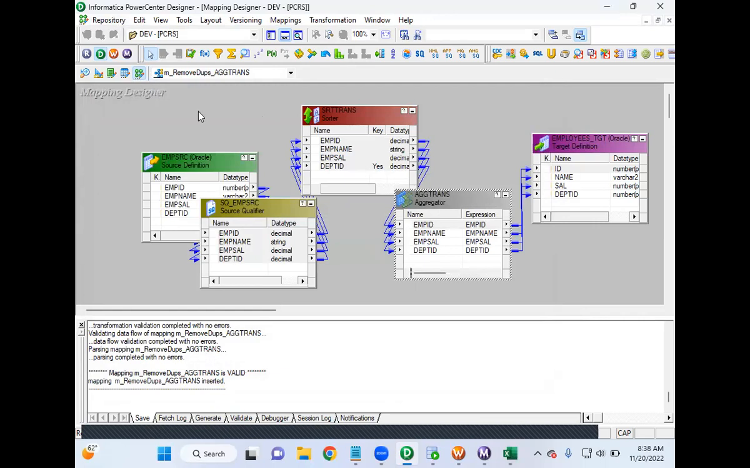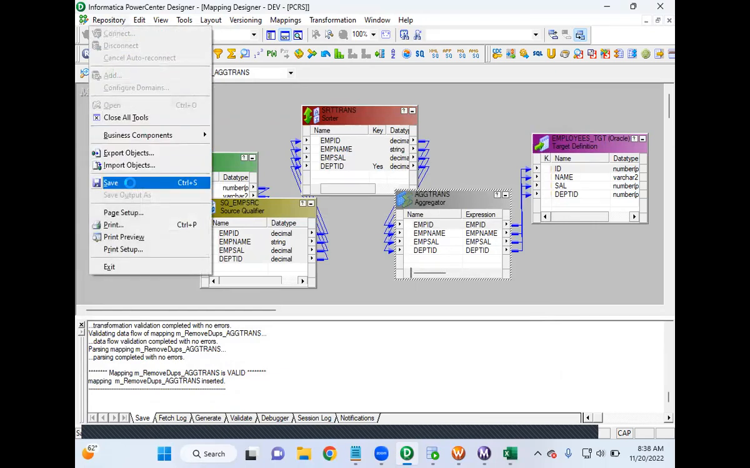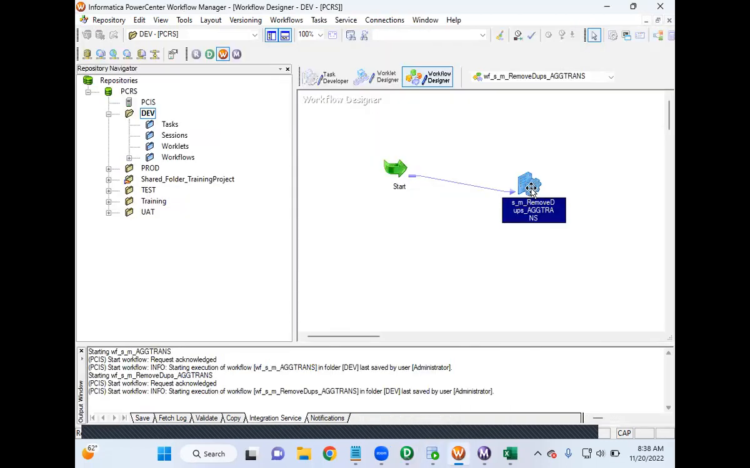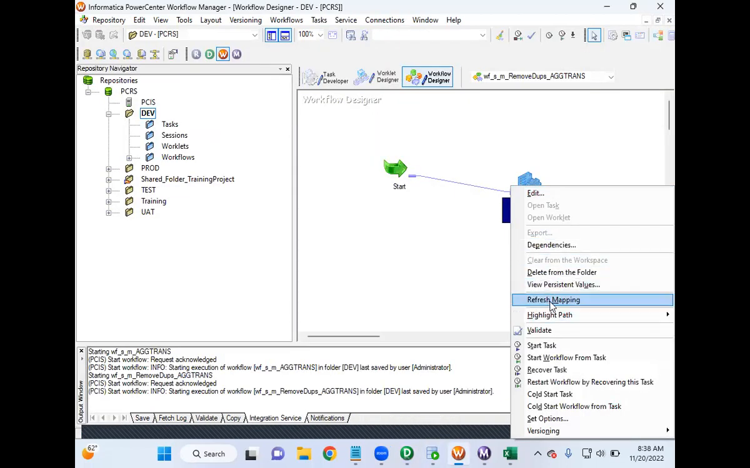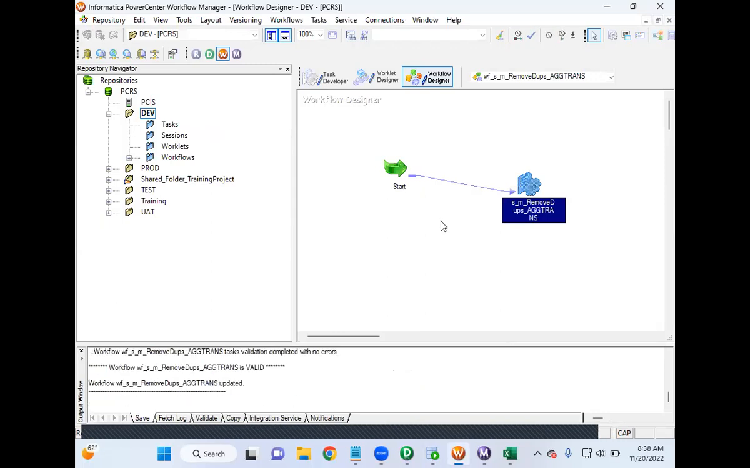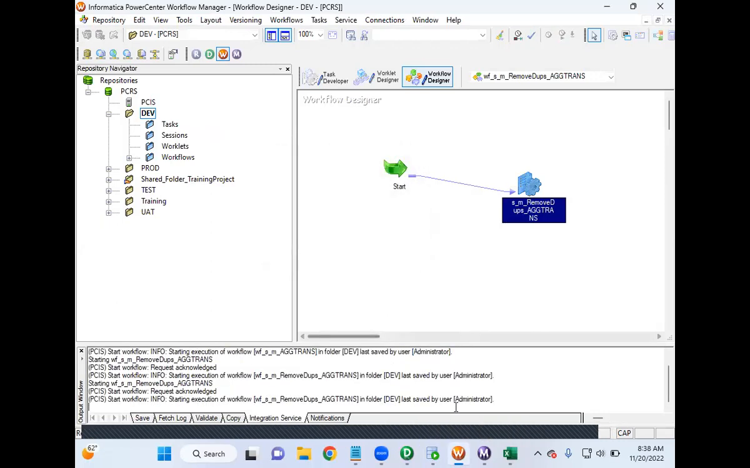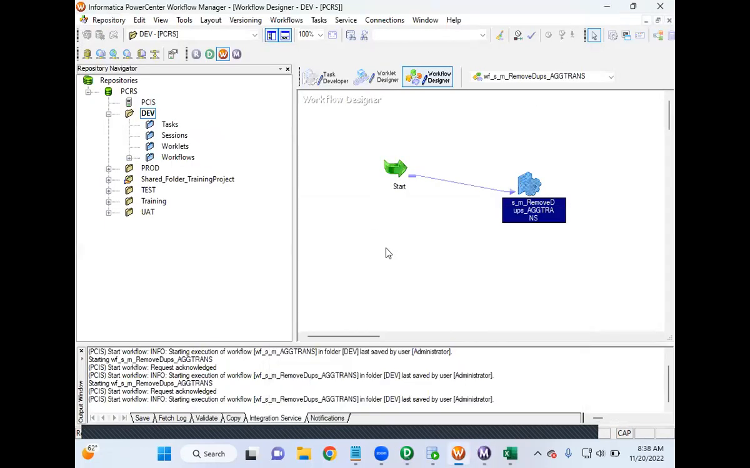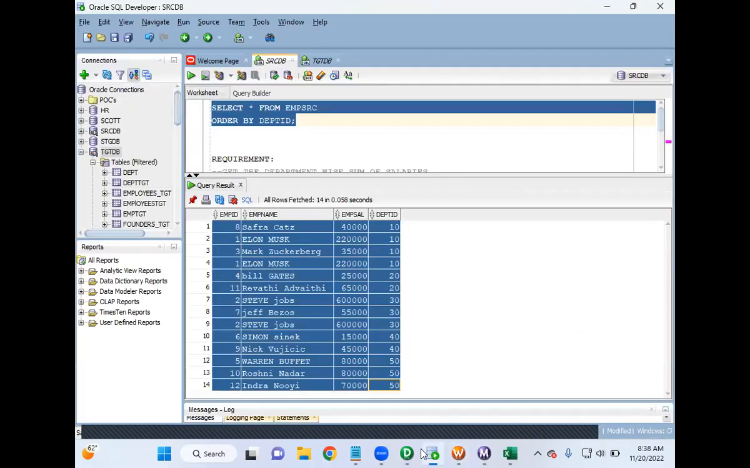Let's think that we saved it. Okay, valid, right? Now go and refresh the mapping by right clicking on the session, refresh mapping, Control S, run the workflow, start workflow. It will execute properly. It will succeed. Okay, 14 records, 5 records loaded.